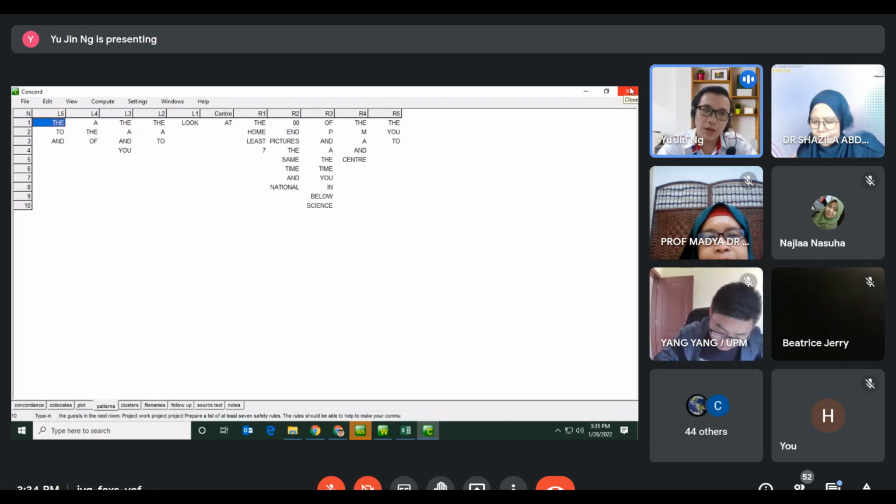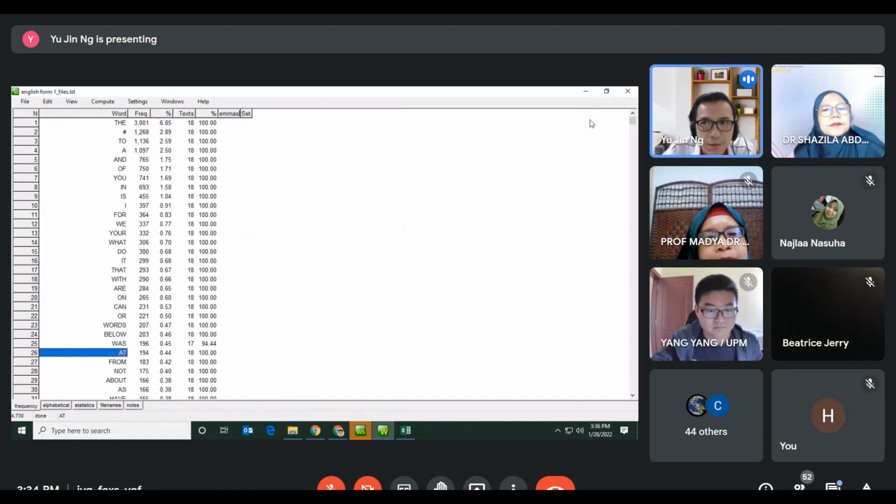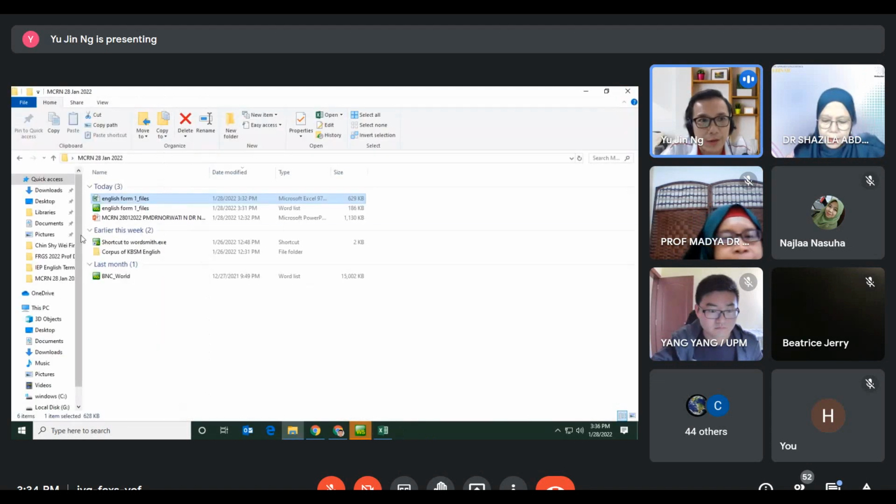Of course, with concordance, to me this is the easier part: I start with the word list, then I link to concordance. Then the third one, what was the third one again? What was the function again, if you can remember? Anyone? There are three functions, right?